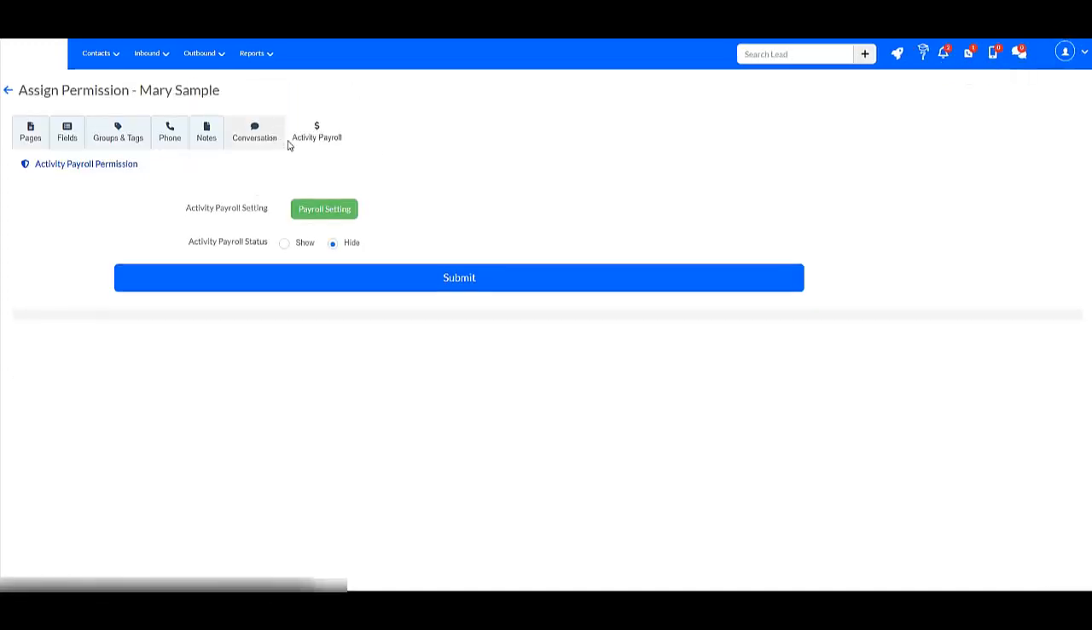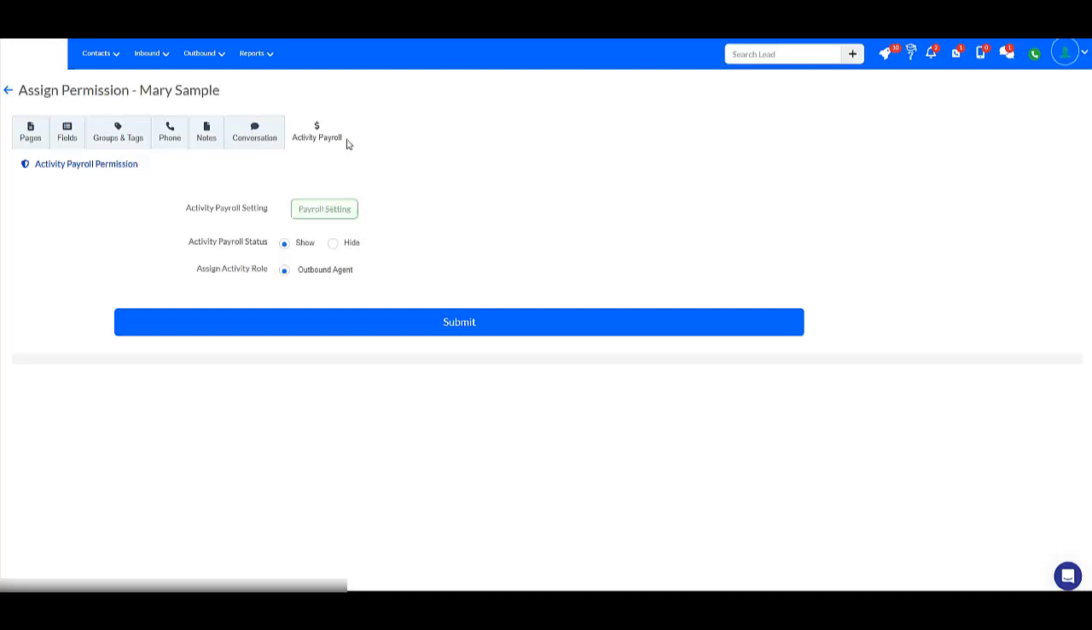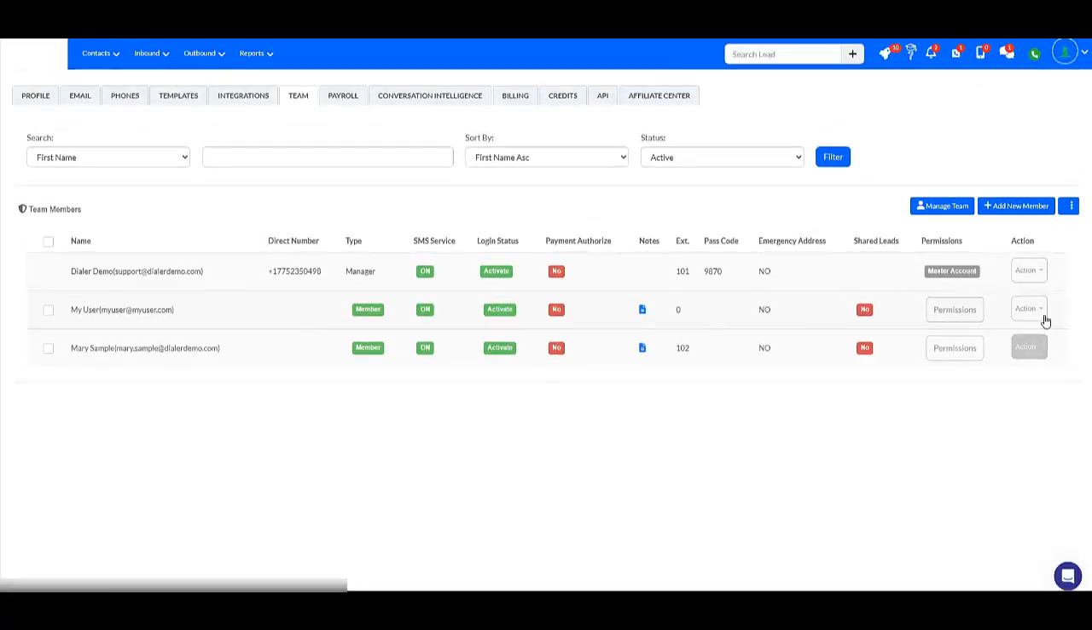And then finally is the payroll. If you're using the payroll feature, that needs to be enabled, and then you can go in here to the payroll setting to make those adjustments, but we will be going into that more in another video.